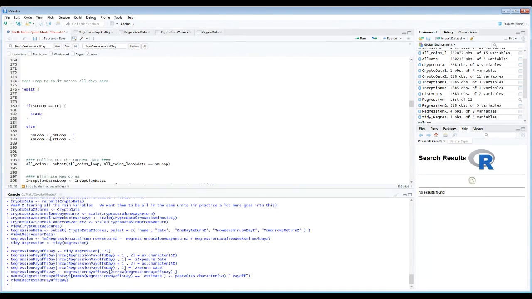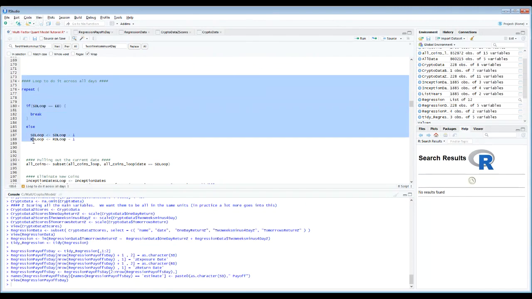If not, continue on, and this is where I'm going 1 day at a time. So I'm subtracting out 1 day from SD loop and 1 day from RD loop. So for each iteration, I'm going back 1 day in time, and I will go back 1 day in time all the way until I hit ED. That makes sense? So we can run this real fast.